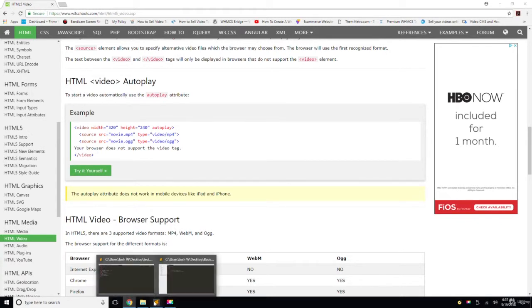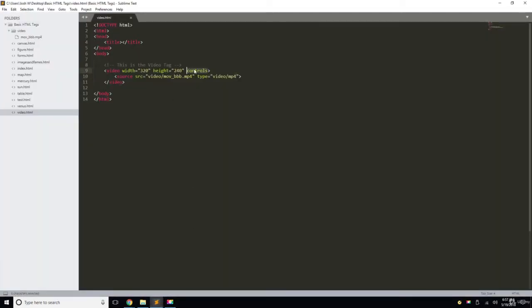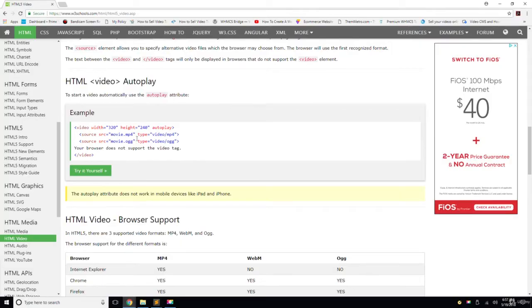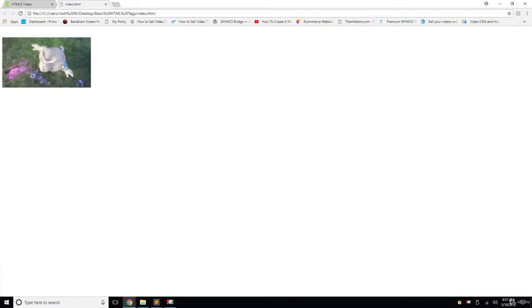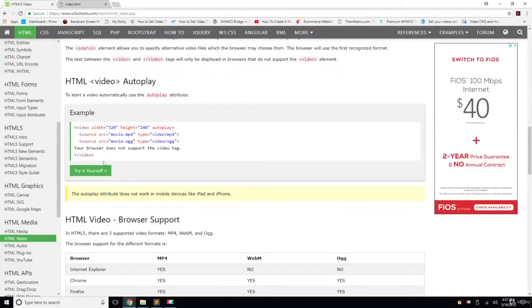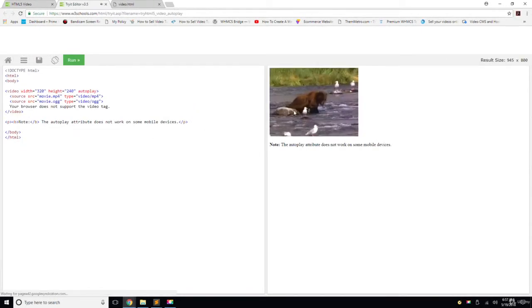Let's go into our code, and instead of controls, actually let me see if they put both. Nope, they just have the one or the other. I'm guessing you can do both, but I'm going to fiddle with that in a second. So let's open in the browser. Okay, let me see what's going on here. Let's try it for ourselves here.